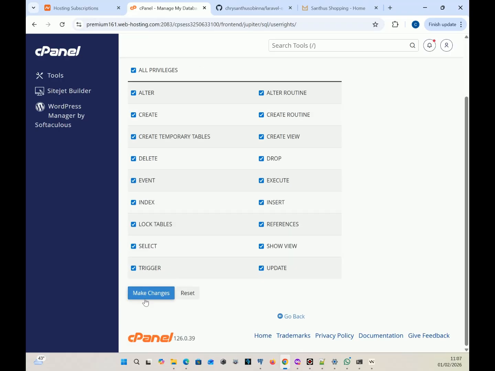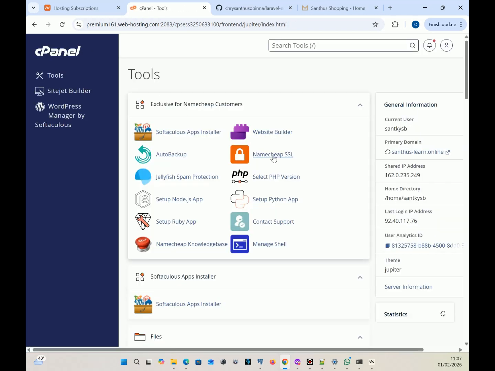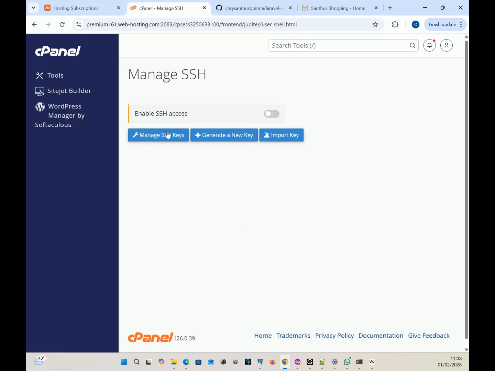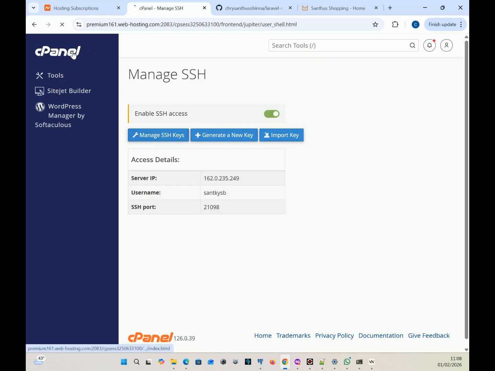Assign all privileges and make changes. Now we have our database. The next thing I want to do is enable my terminal. First of all, I need to enable shell, enable SSH, and this is done.